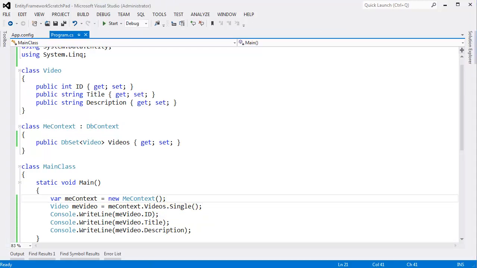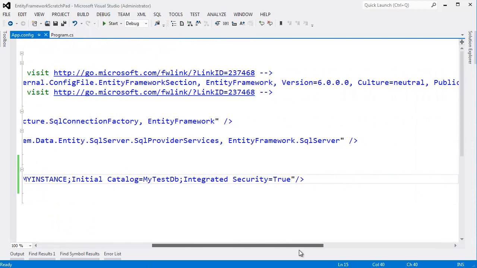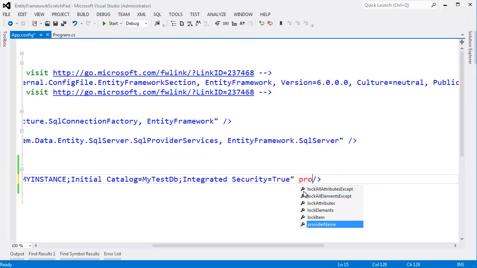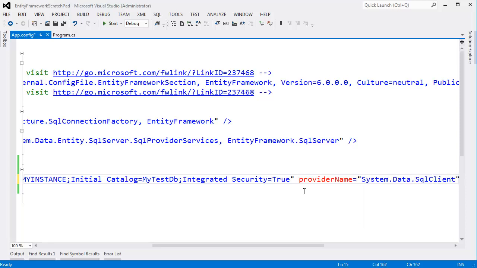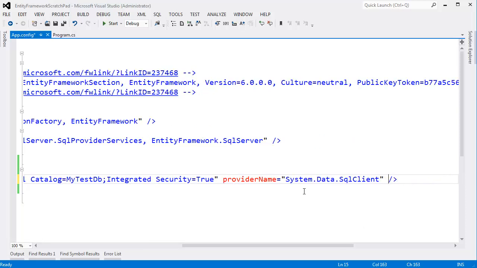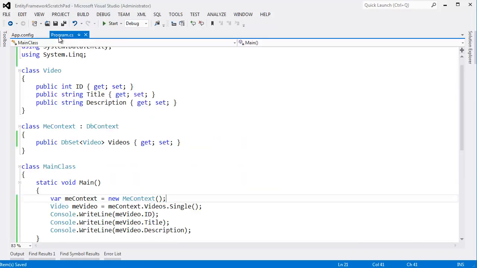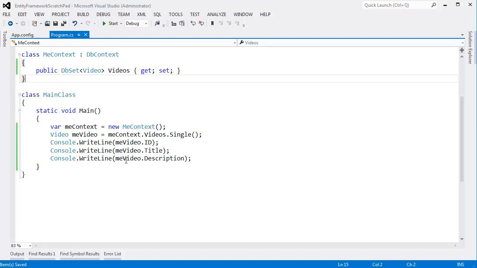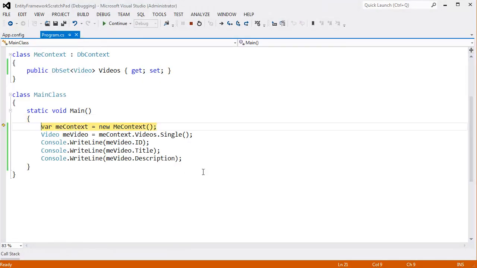Our provider is System.Data.SqlClient. So here in the connection string, I'll say provider name is System.Data.SqlClient. If you do a lot of SQL Server interfacing, just memorize this. I'm going to save. Let's go back and see if we can pull that video out. F10.